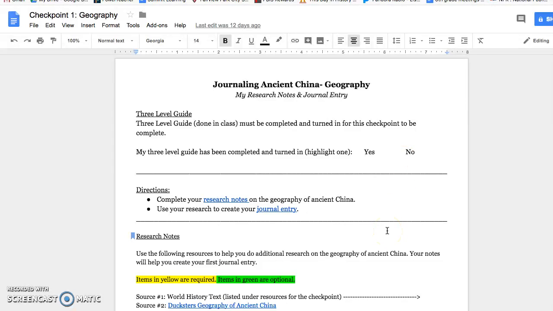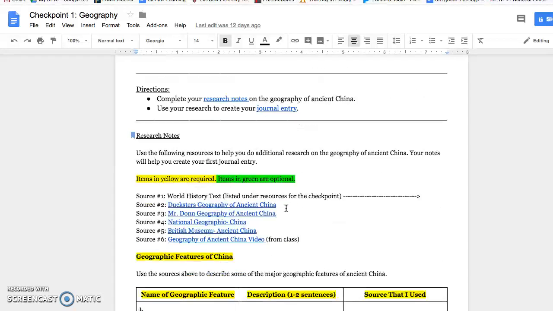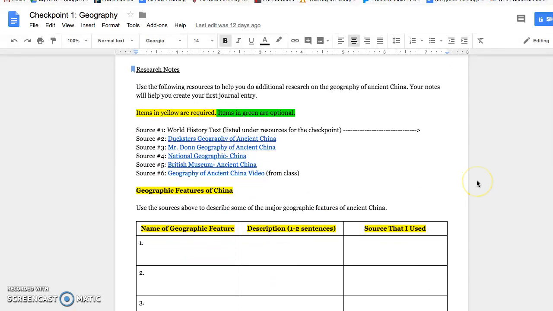All right, so this checkpoint has 2 basic parts, a little bit of research and then the actual journal entry. So the research you do is going to help you create the journal entry. For the research portion, anything in yellow is a required item. You must do that to pass the checkpoint. Anything in green would be optional, and that's how you're going to earn those higher scores of a 3 or a 4. And I'll go over those when we get there.